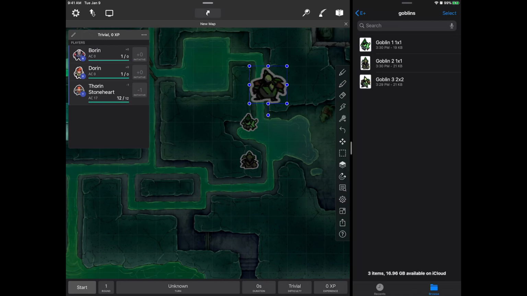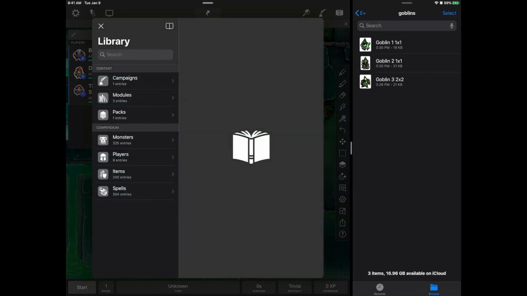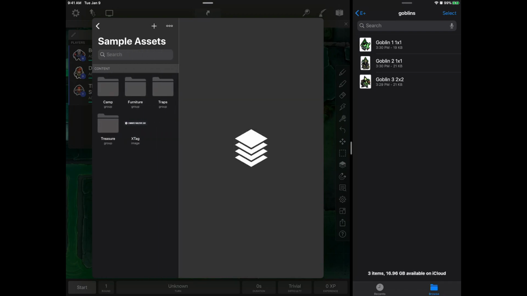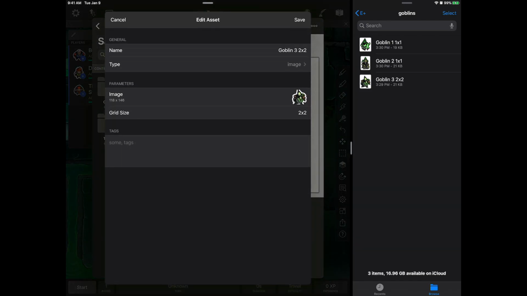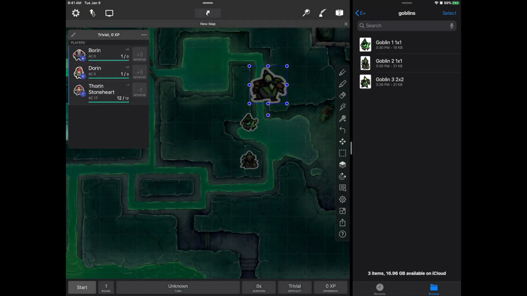Now, if I go to a pack here, and I bring these in, it should be just the same. There we go. The name comes over, and it automatically figures out what the grid size should be because of the name of the file. So a couple little tips there that will help you on the iPad side, and hopefully on the Mac side, that stuff starts working the same way soon.